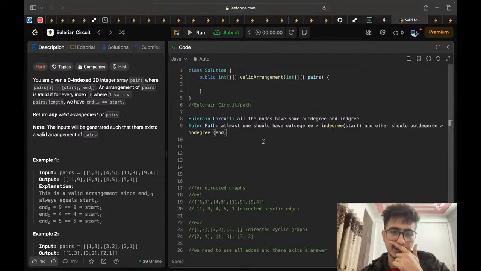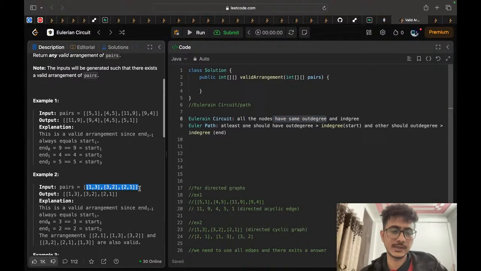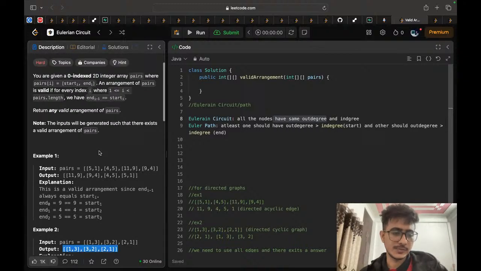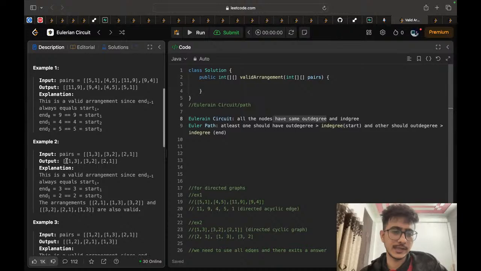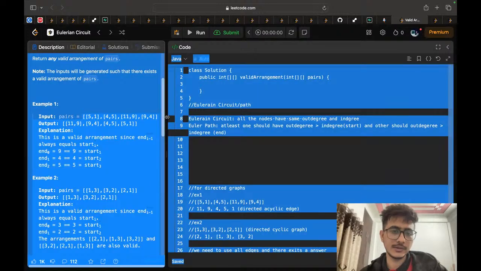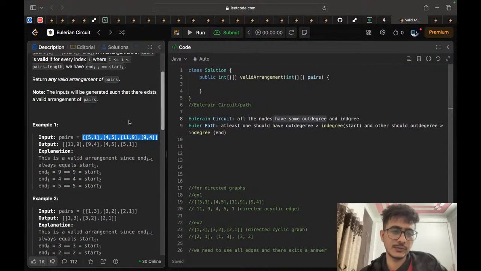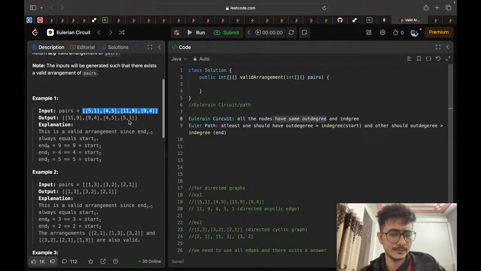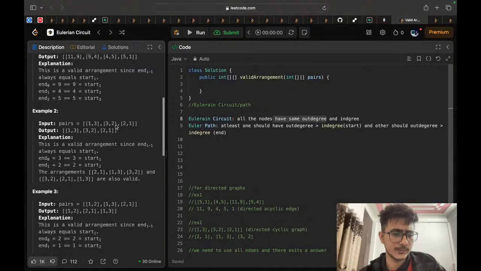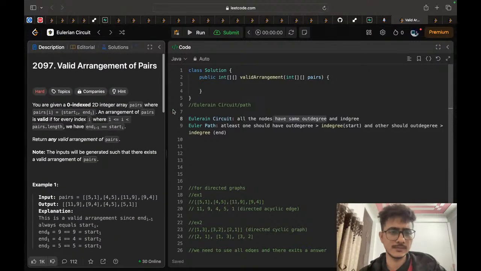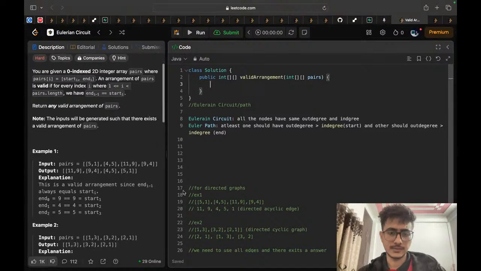So first we will check whether our graph is a circuit or a path. For a circuit, we can start from any node, and we can get a valid arrangement from any position. But here we need to carefully decide from which node we will start our traversal. So we need that node first. So first we will create a graph using these edges.